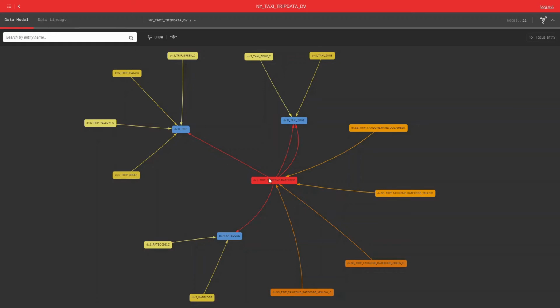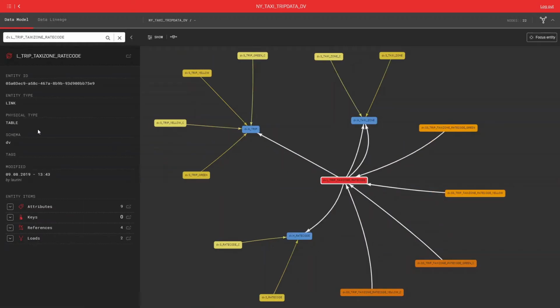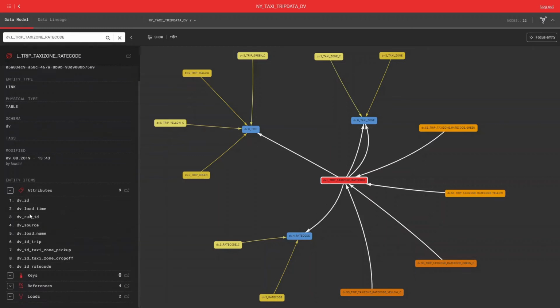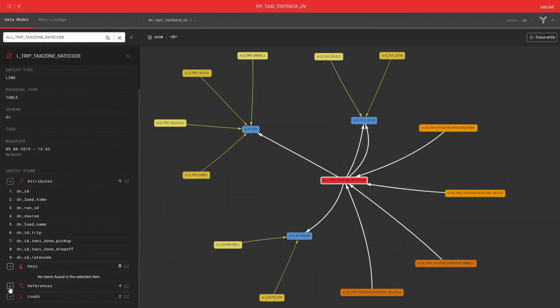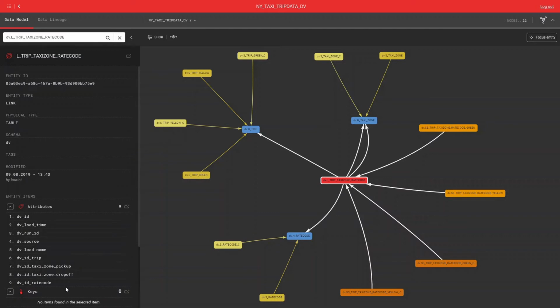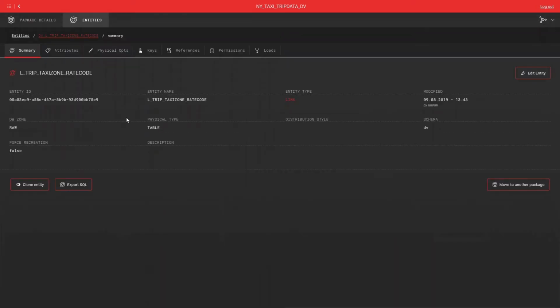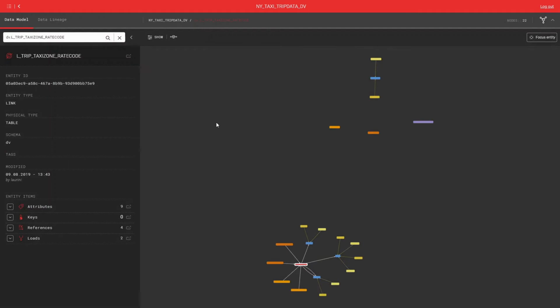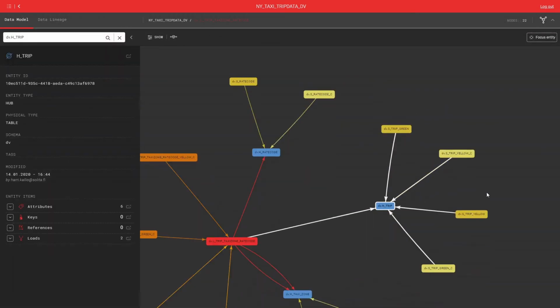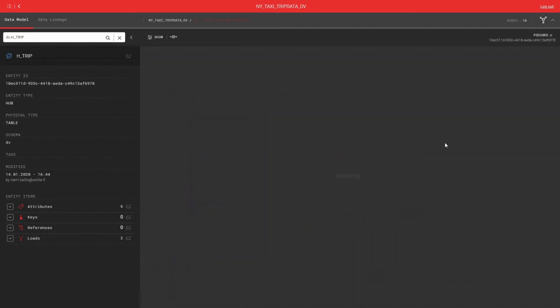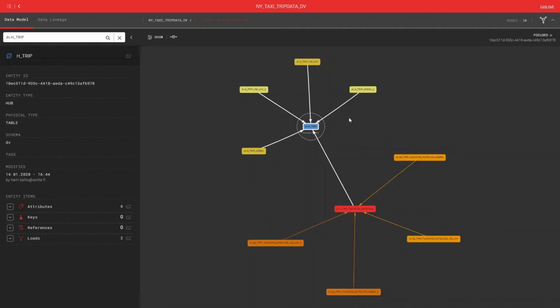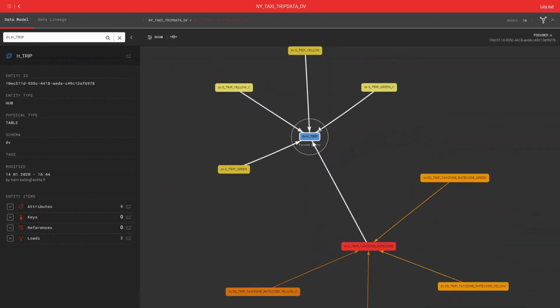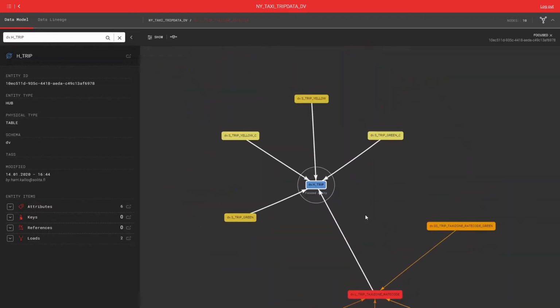If we click on one of the entities, you will see some details on the left. So here you can examine the attributes, keys, references, loads, and so on. And if you want to go into the details, you could click here and get to the entity itself to do changes and such. Let's go back. You could also pick one entity and click on the focus entity to get into a focused view that will only show the things related to this entity, like this.